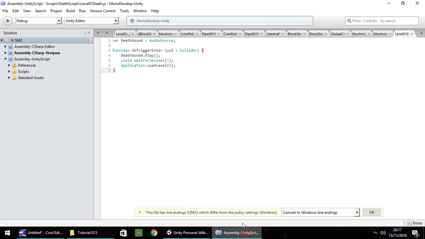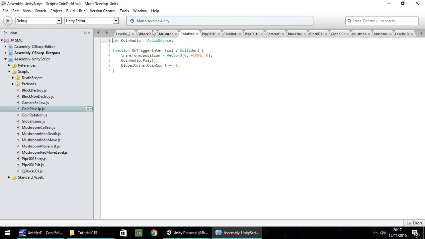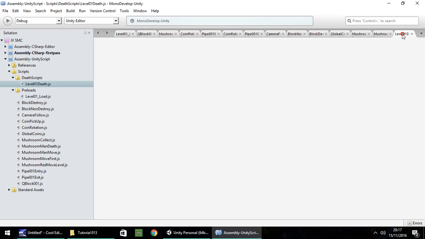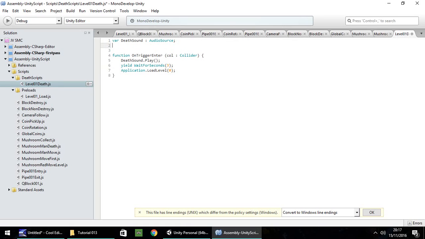So what we may need to do now is let's add a second variable to this, which will stop the music of the level. So var, and let's have level music. That will be a game object and we'll just disable it. Nice and simple. So we'll have level music dot set active and then false.